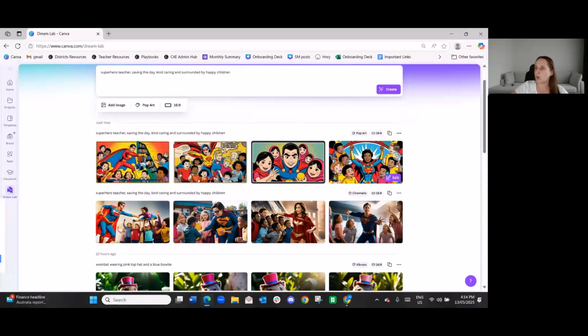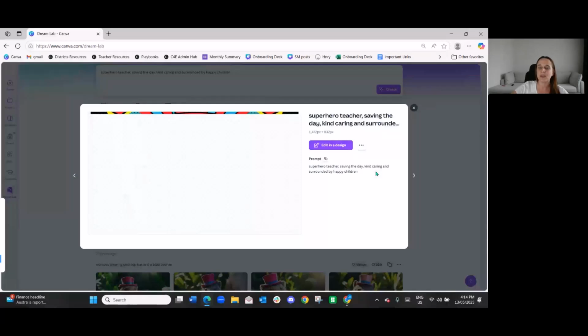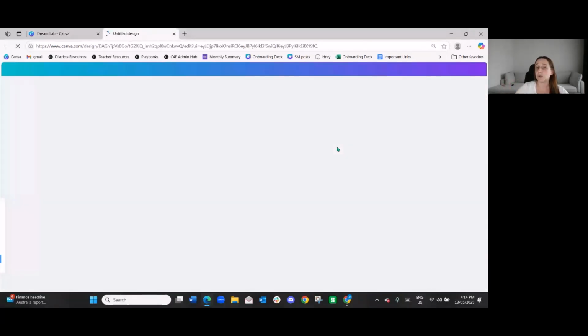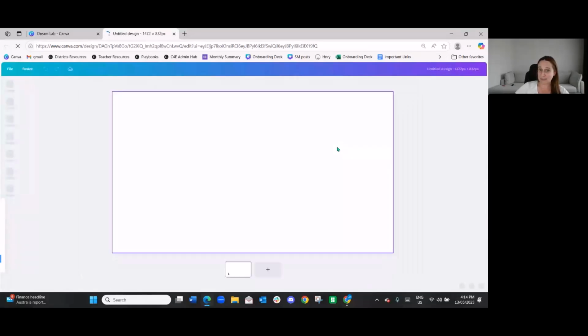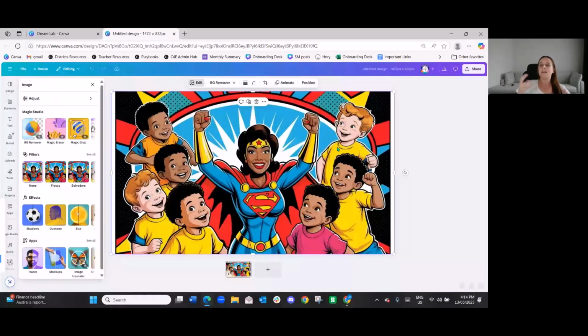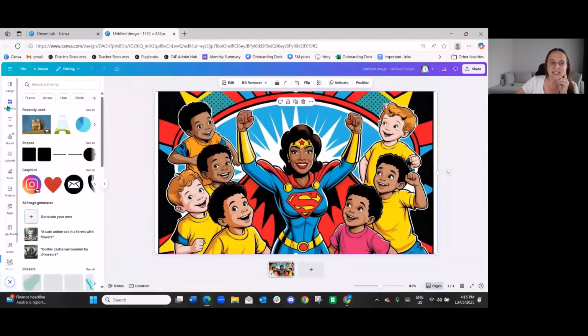Now, if you wanted to work on one of these pictures, and we can edit these pictures as much as we like, we simply tap on one of them and we can then click on edit in a design, and it's going to take us into our editor space. Once you're in your editor space, there's lots and lots of things that we can do with this picture that we've created. We can remove parts of it, we can substitute parts of it, we can add additional elements from down the left-hand side here.